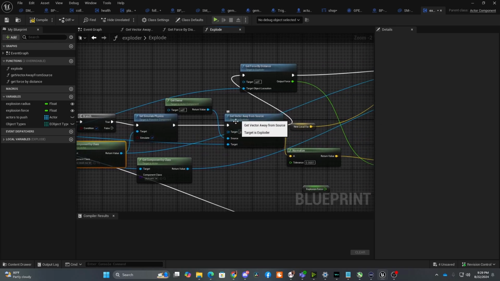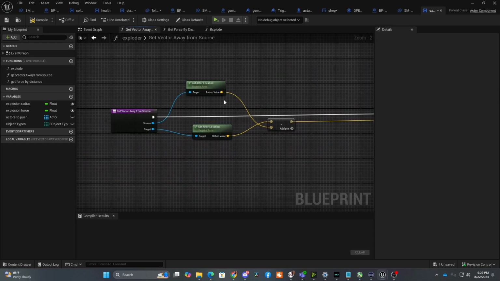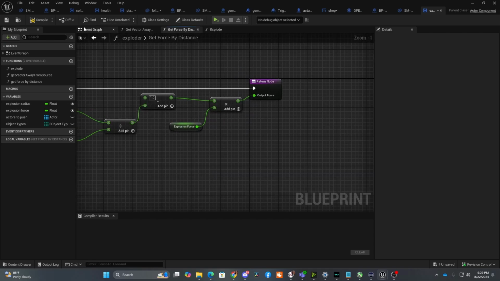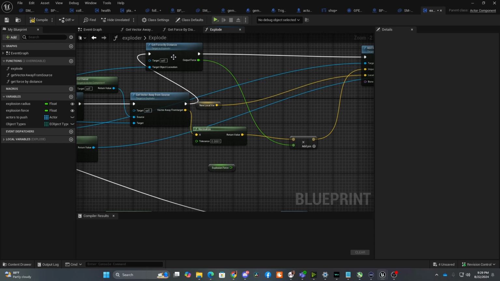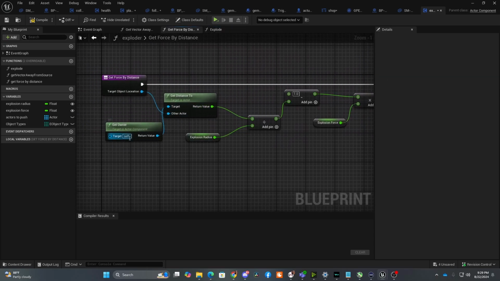Then we're going to get our vector away from source, which is a custom event where we see where the target actor is and where the current actor is, and subtract that from each other and return the difference. Then it's going to get force by distance, which is going to grab ourselves and the target that it's looking at, to apply damage.